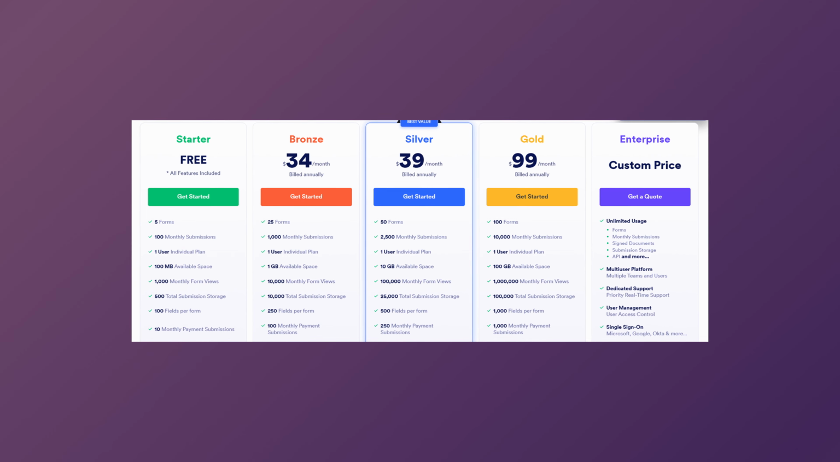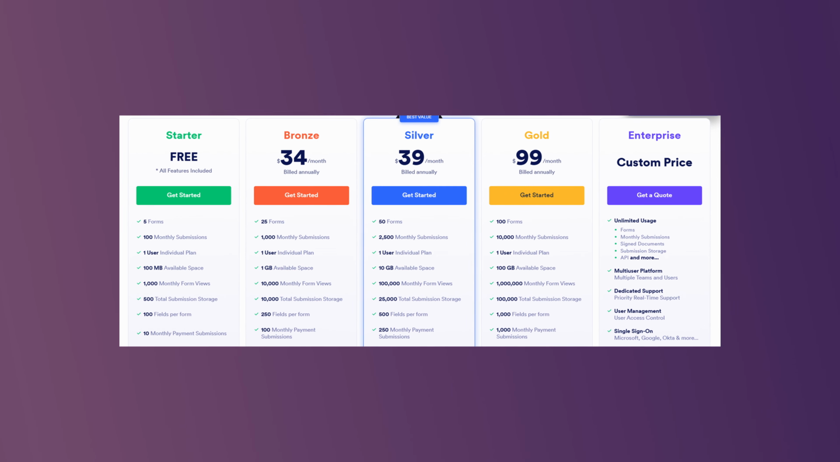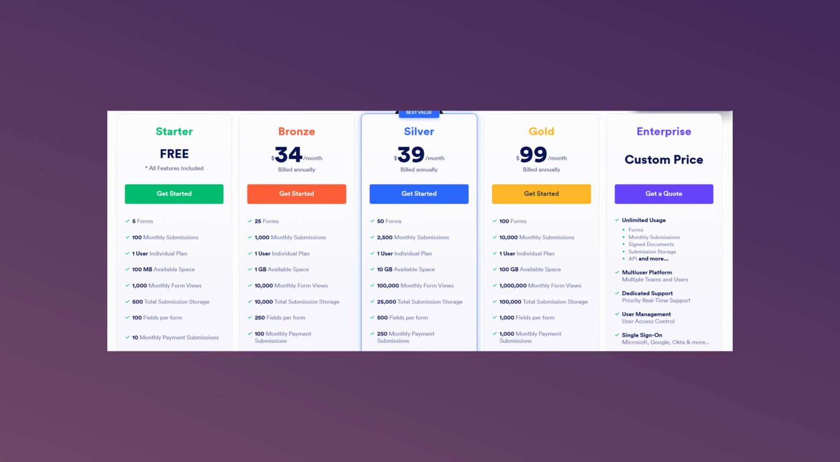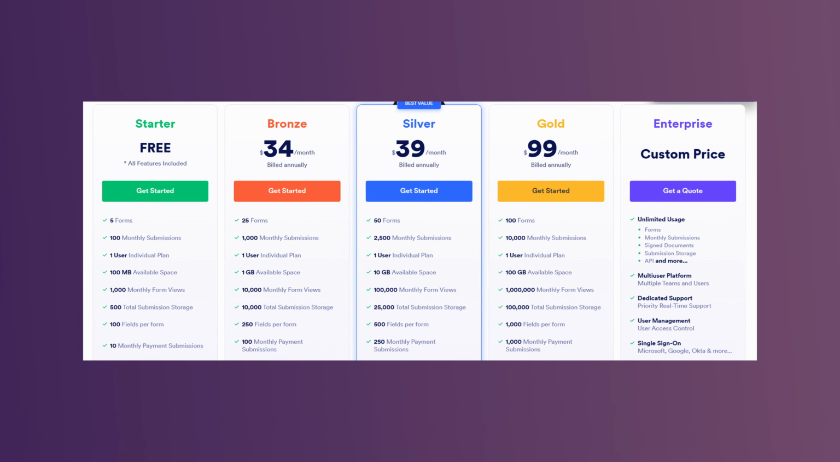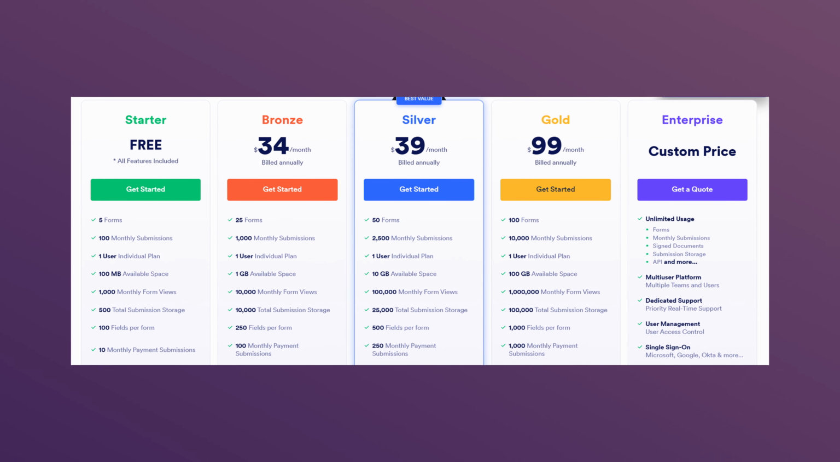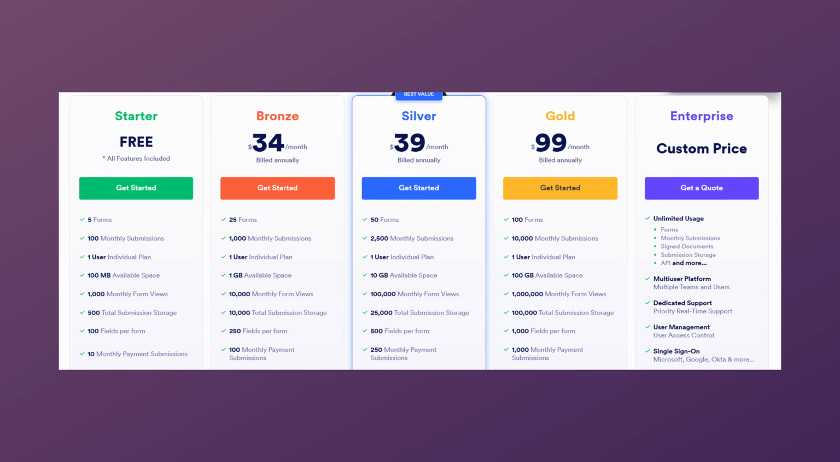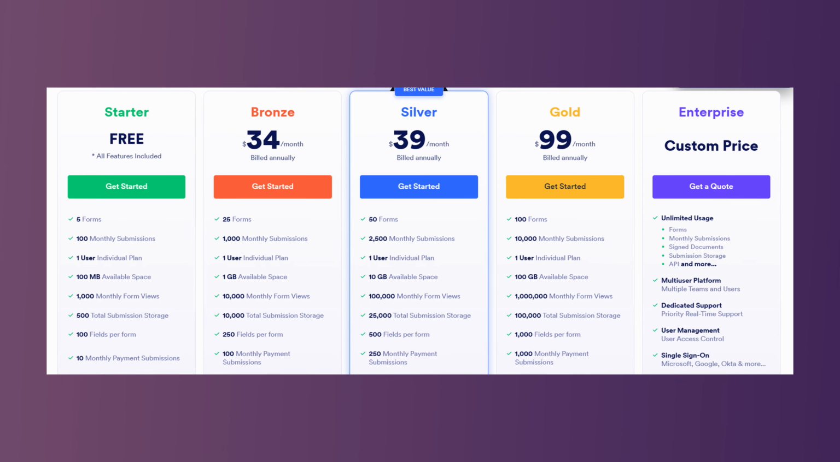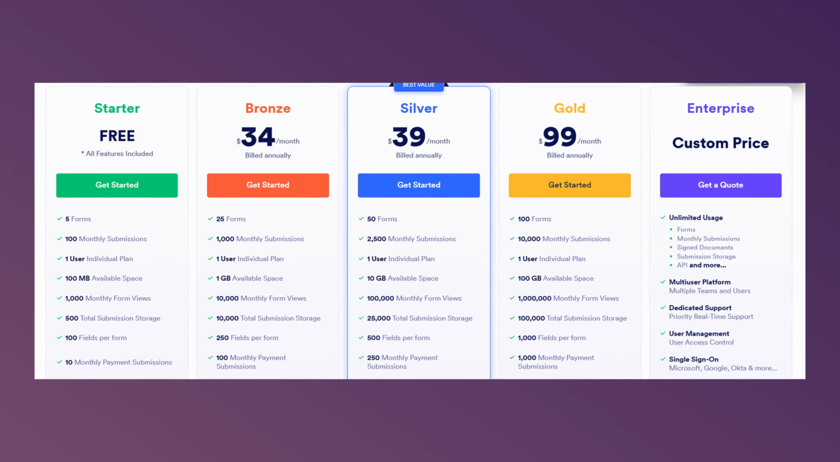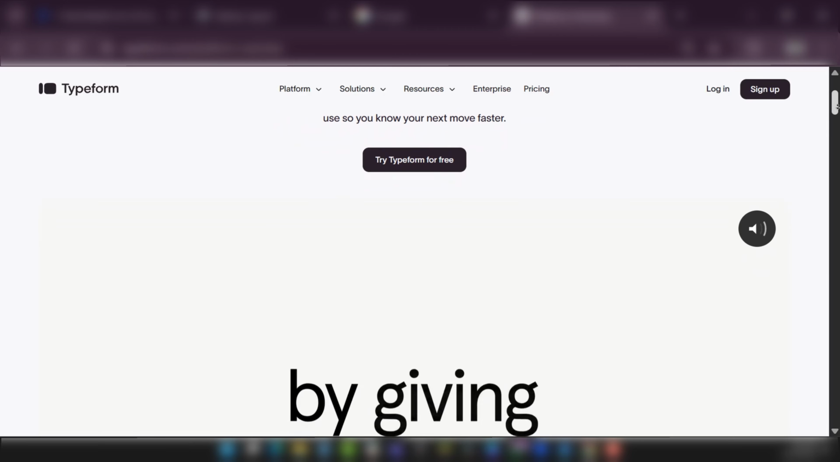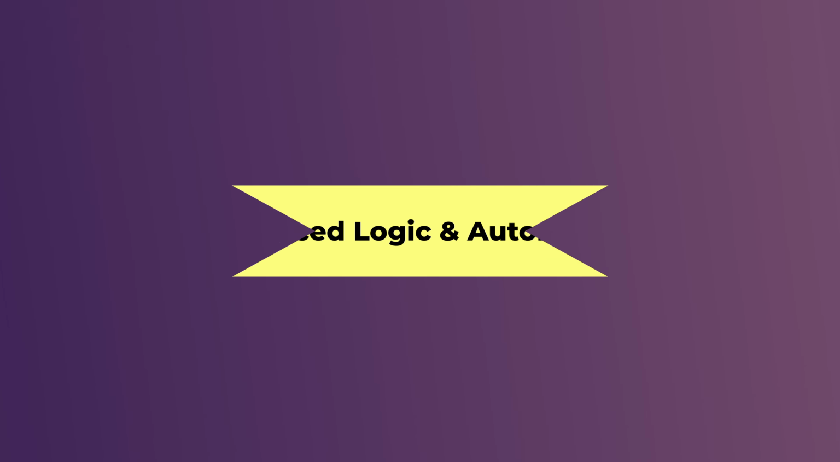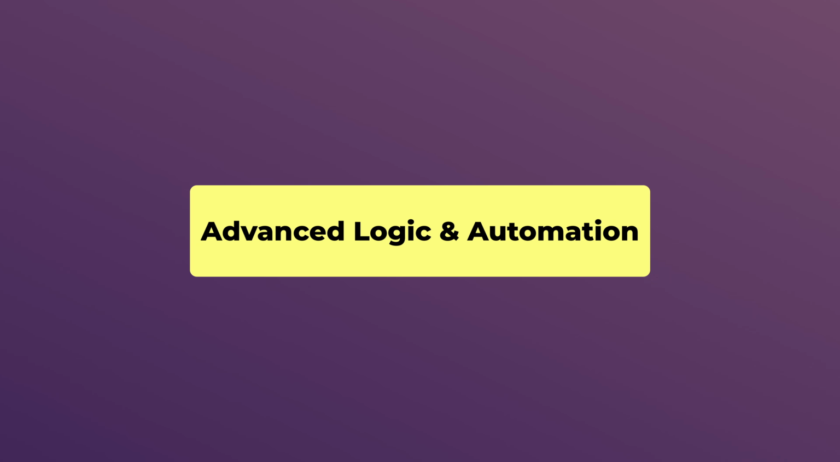Jotform offers more generous limits for the price. The Starter has 5 forms and 100 monthly submissions, the Bronze at $34 per month for 1,000 submissions, and the Gold at $99 per month for 10,000 submissions and HIPAA compliance. So if you're a high-volume business, Jotform is almost always the more economical choice. Typeform is a luxury tool for those who prioritize the brand feel and are willing to pay a premium for every lead captured.